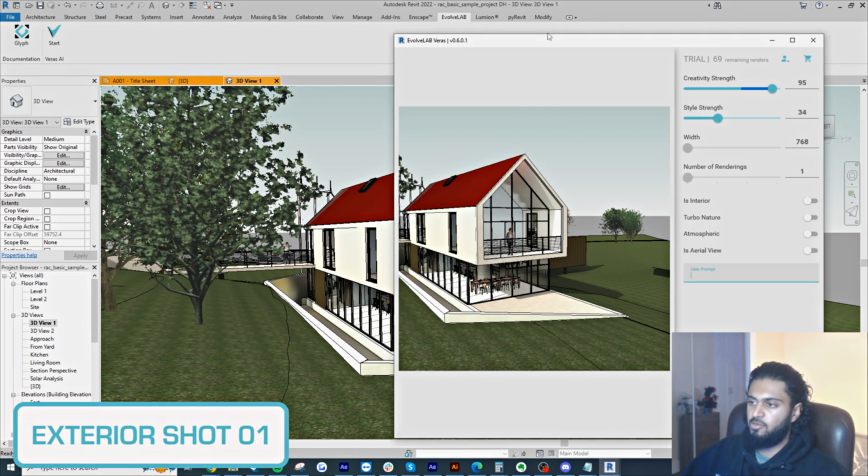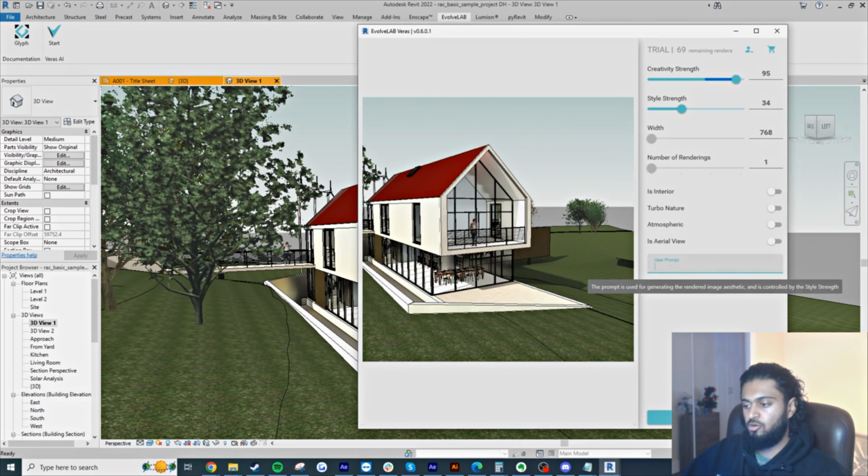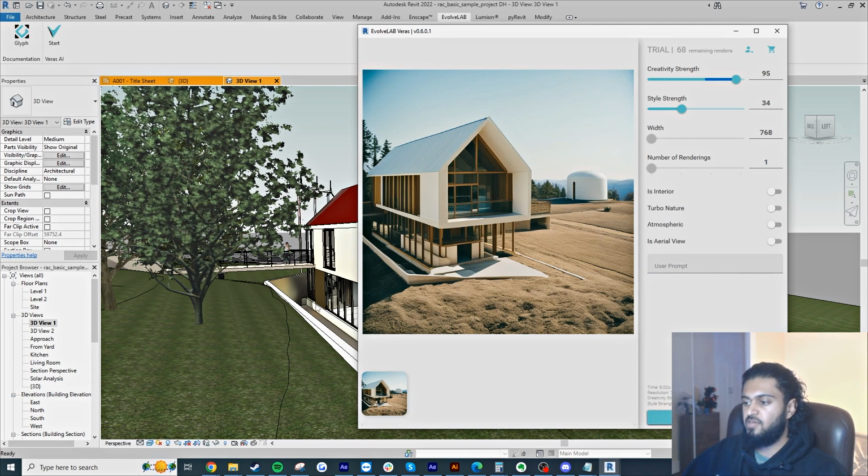Great, so I moved my camera to find a location that I'm happy with. Now, I'm not even going to give it a text prompt, I'm just going to hit render so we can see what we generate. So without even giving it any user prompt, this is what it generated. You see, just from the click of a button, it generated a sort of realistic image for us.